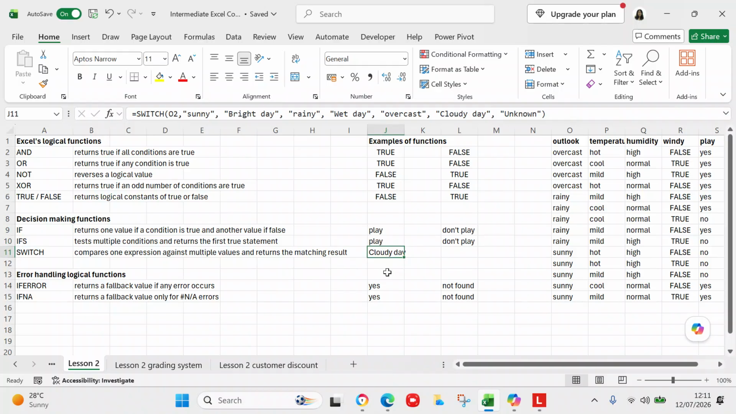So with SWITCH, if O2 is sunny, you're going to say a bright day. If O2 is rainy, it's going to be a wet day. If O2 is overcast, you're going to say cloudy day, and otherwise it's going to be unknown. On this one, O2 is overcast, so you're going to see it's a cloudy day.